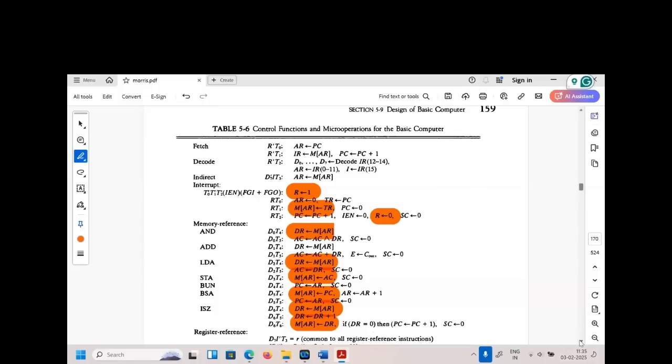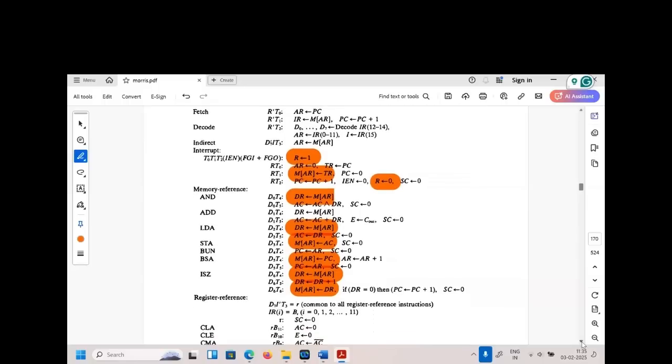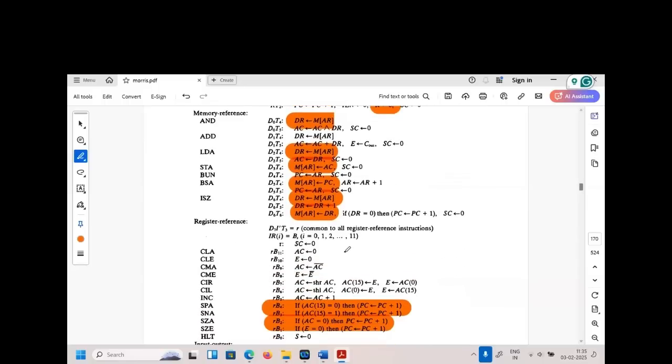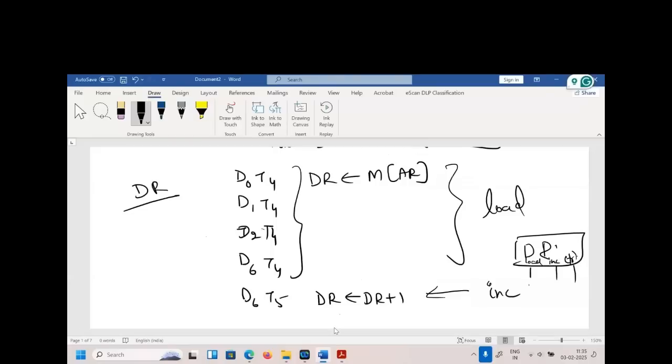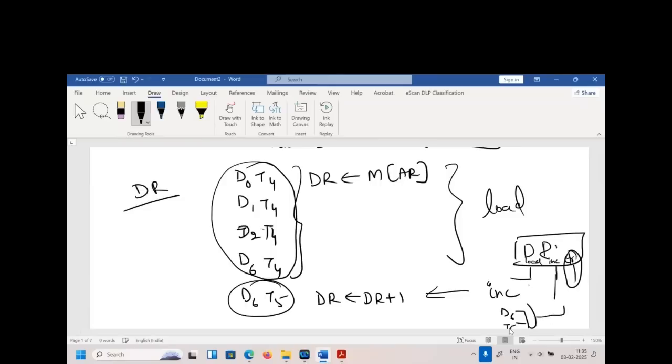We don't have any instruction which is clearing DR, so the clear input would remain untouched. You will not be providing any input to the clear pin of DR. But yes, for the load input, you will provide the combinational circuit for these control functions. For increment, we will be providing D6, D5. So this is how we can design the control logic associated with any gates. Is the concept clear? I hope it is.